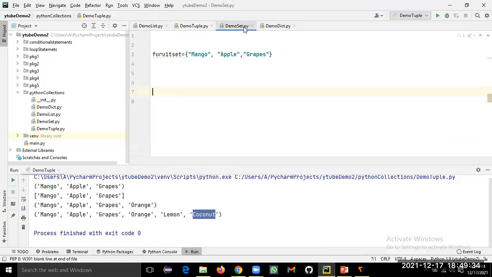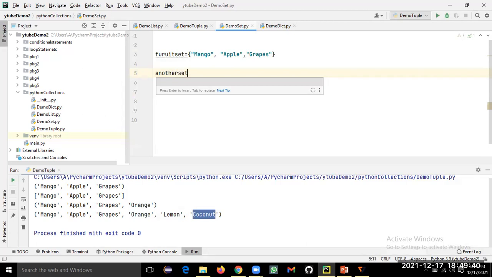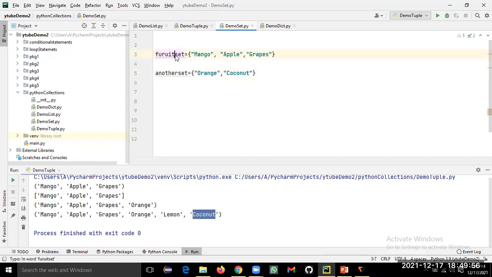So how to use it? Let us go to the set. Let's say this is a fruit set and this is another set, equal to, again having two fruits, let's say orange and coconut. Now if I want to add this set into the fruit set, how can we do it? If I want to insert this set's elements into that set, there is one functionality, update, and we have to pass this another set.